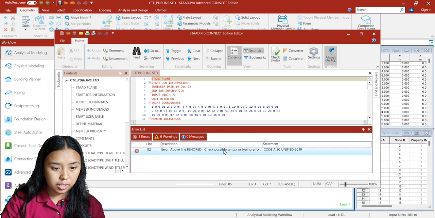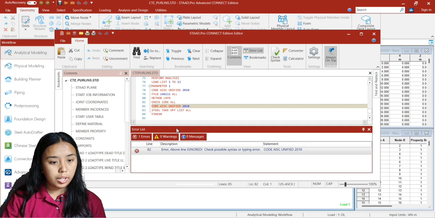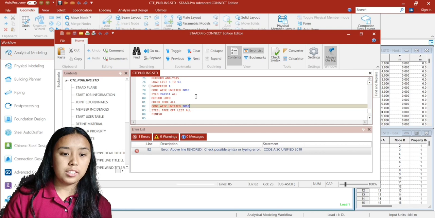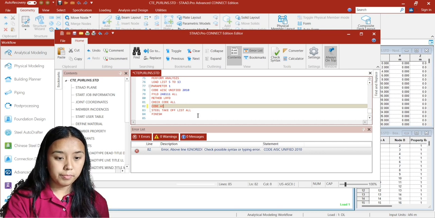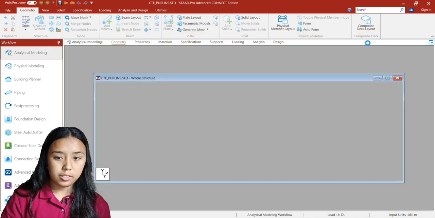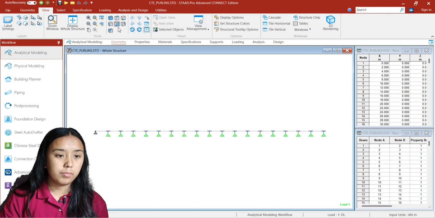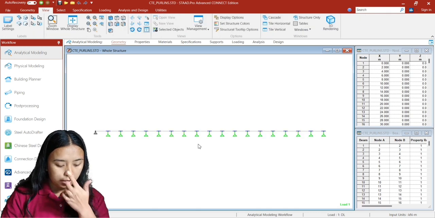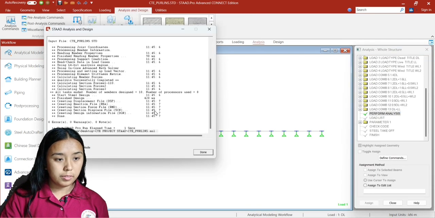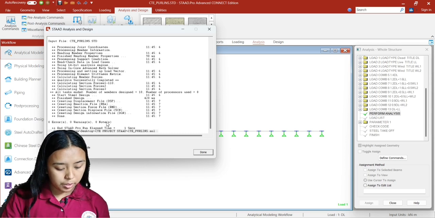So, nagkaroon tayo ng isang error. Oh, okay. So, ayusin lang natin ito. Tatanggalin lang natin to kasi naulit siya. Yan, save natin. And then next. Yan. Now, after that, let's run analysis. Ngayon, wala na tayong errors and warnings.